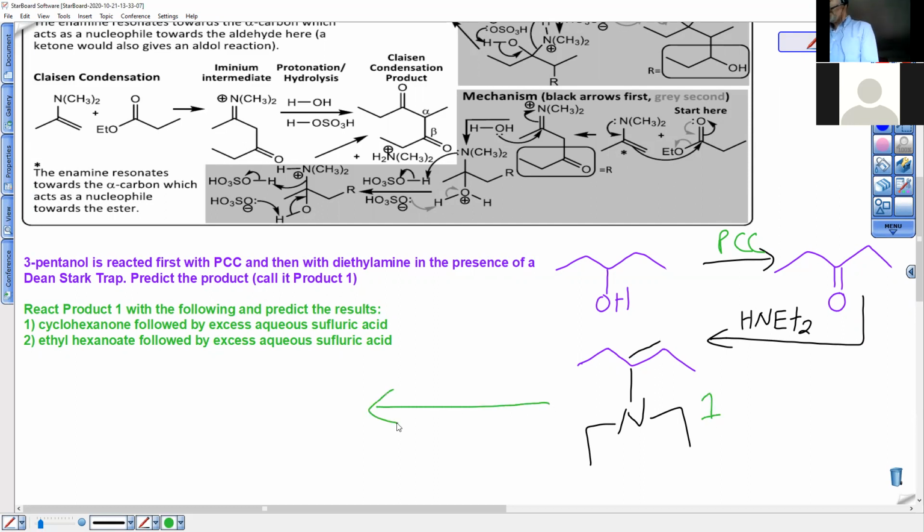with cyclohexanone, followed by excess sulfuric acid. Nice typo. Sulfuric. You saw it. Cyclohexanone looks like this. So we're going to attack the carbonyl. Attack the carbonyl. Generate an O-, which becomes OH. And then that's the aldol reaction product. And it doesn't say anything about heat. So we're not going to get a condensation product here.